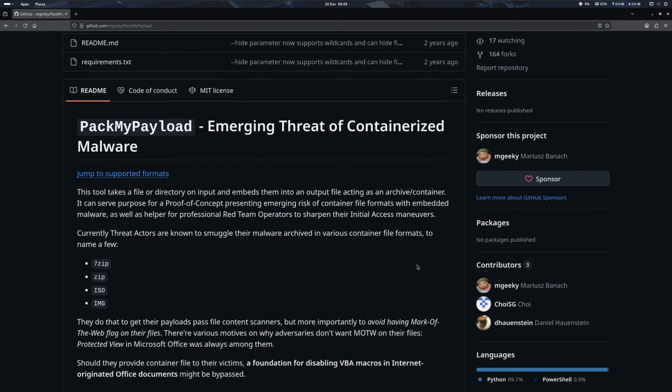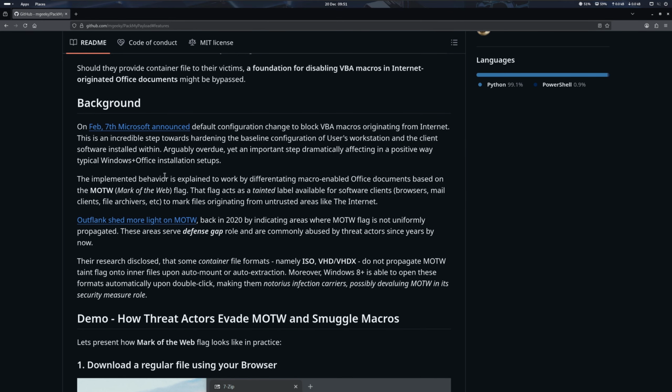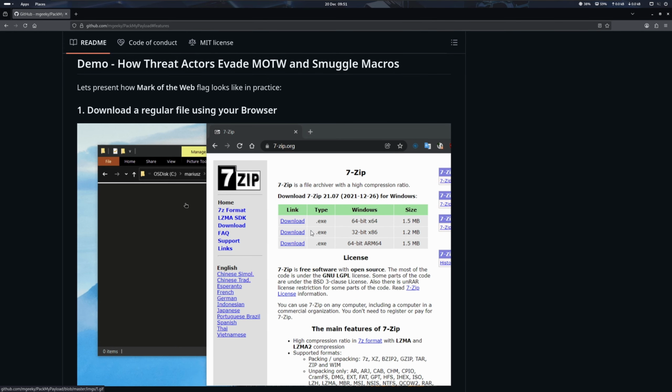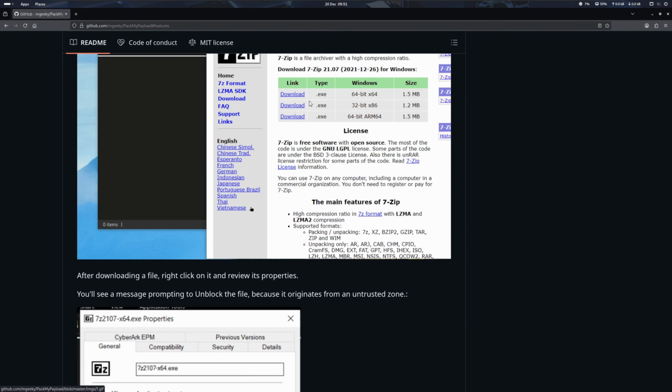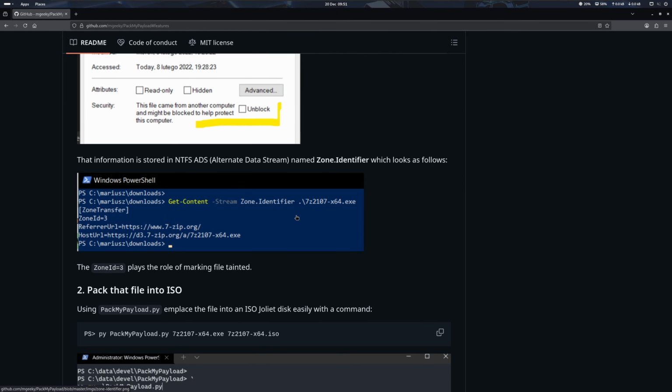So you can find PackMyPayload on GitHub, and I'll leave a link to it in the description below. And basically it is a tool used for creating containerized payloads. And you'll find some description about this tool, some background why this tool was created, and some use cases of how malware is leveraging these containerized payloads to distribute malware.